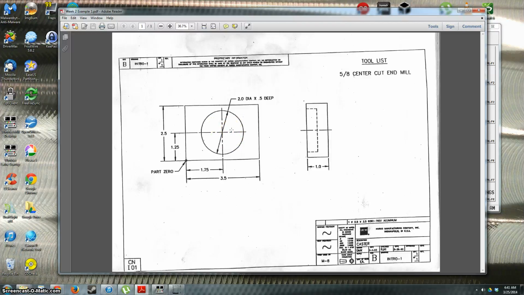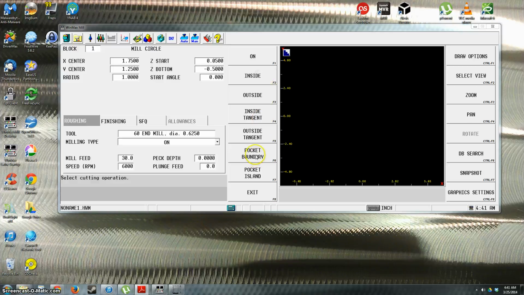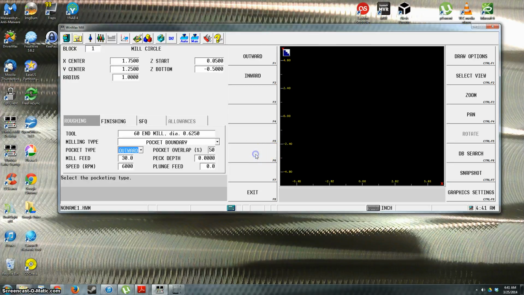If we do that, we're going to be left with a slug in the middle here, because our end mill is not big enough to cover the 2-inch span. If we had a 1-inch or bigger end mill, we could do that and just spiral in, and it'll remove all the center material. But since our end mill is smaller, what we need to do is a pocket boundary. And what that will do is it will plunge in the center of our predetermined geometry, and then it will spiral out, and that will remove all of the material.